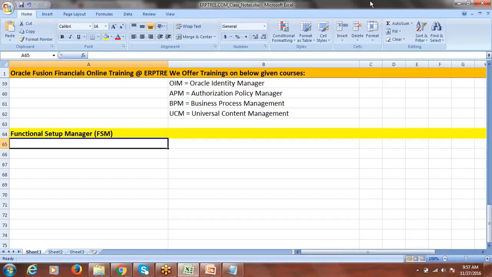If you want to do any implementation, first you have to create the implementation project in the system through functional setup manager. When you are creating the implementation project in the system, you have to select the scope. That means through that implementation you are going to implement which applications. Okay, before we get into that, let's try to understand a few terms which we come across in functional setup manager.